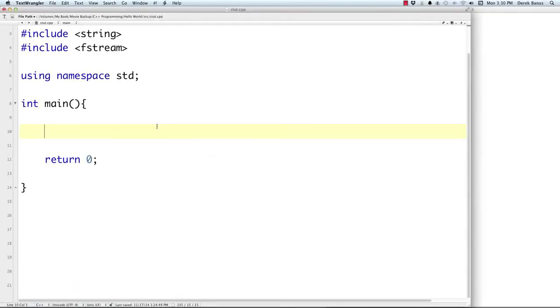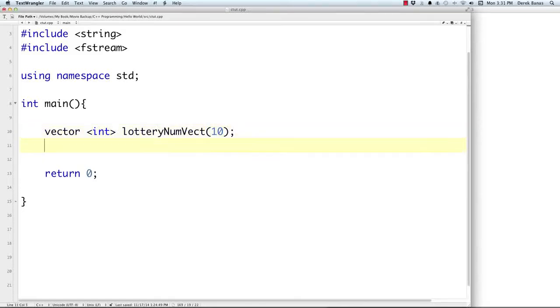Okay, now let's talk about vectors. Now vectors are just like arrays. The only real difference is that their size can change. And how you create a vector is type in vector and then the data type you want to store. And then let's say that I want to store lottery numbers in my vector. I'm going to decide that the initial size should be 10.